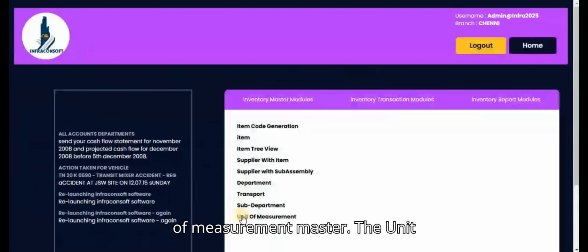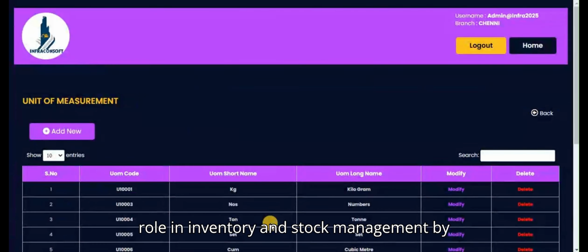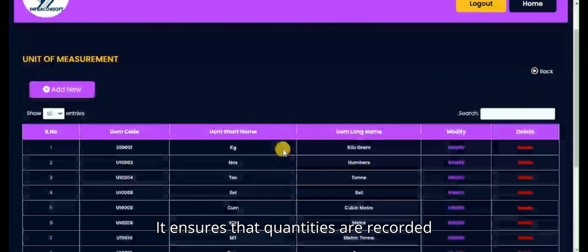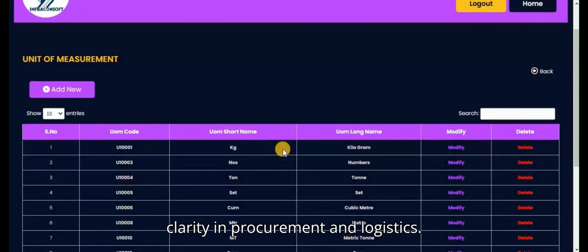Unit of Measurement Master. The Unit of Measurement Master plays a crucial role in inventory and stock management by standardizing measurement units across all stored and ordered items. It ensures that quantities are recorded accurately, reducing errors and improving clarity in procurement and logistics.